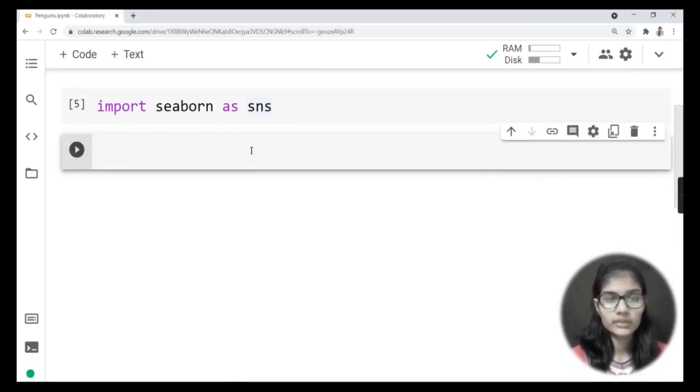From here, the first thing that comes when you are going to do any data analysis or make any graphs is always loading your data, and loading the library which you are going to use. So that step we have done.